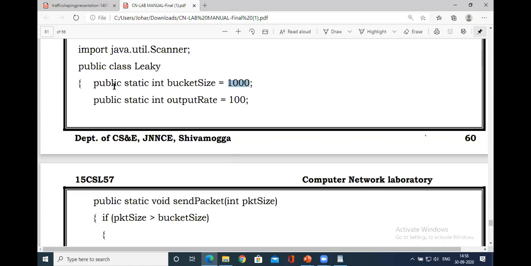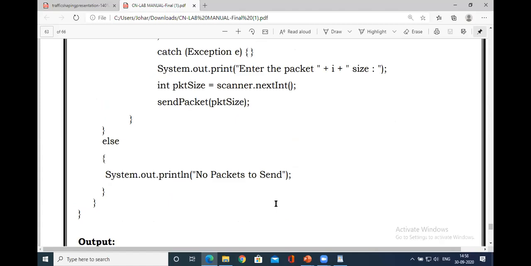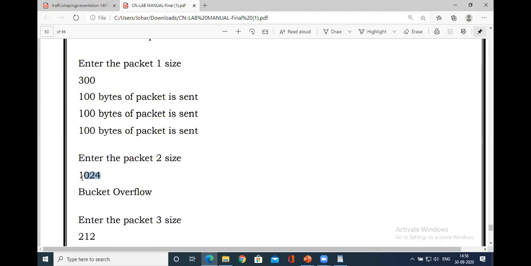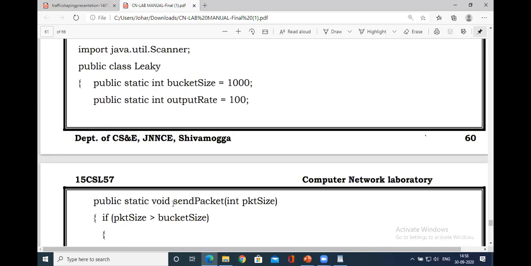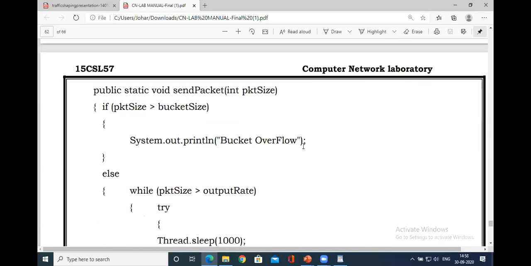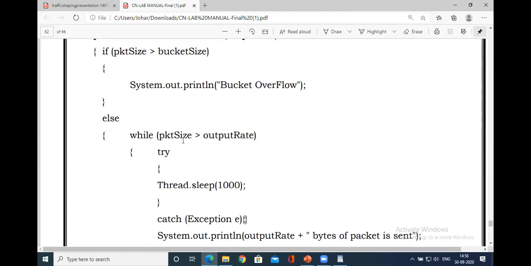So now you can see the class file in the leaky bucket. What is send packets? If the packet size is greater than the bucket size, it is simply bucket overflow. That is for the case 1024, case number 2. 1024 is greater than 1000. What happens is bucket overflow. Else, what should be done? If the packet size is greater than the output rate, what will be done?